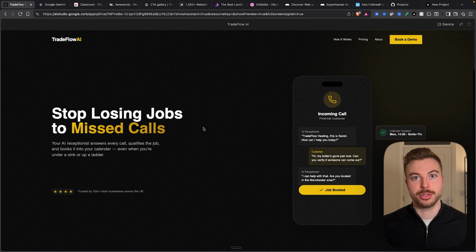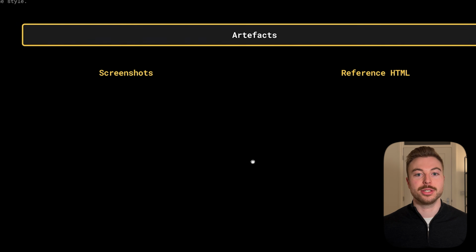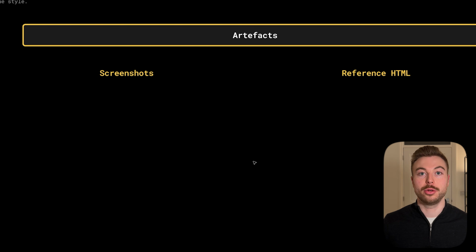But how do we enhance this? Well, if we come back across, what we can also do is add in something called artifacts. Now, because Gemini is multimodal, it's able to include both text and images. So we've got two different ways that we can do this. First of all, we've got screenshots.